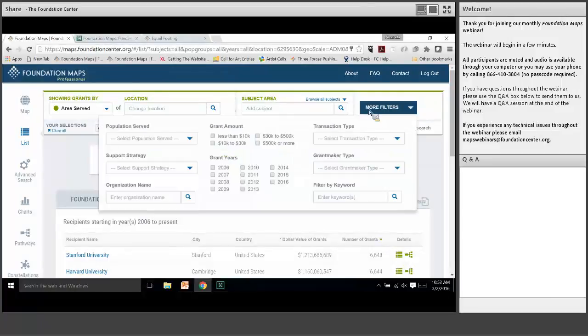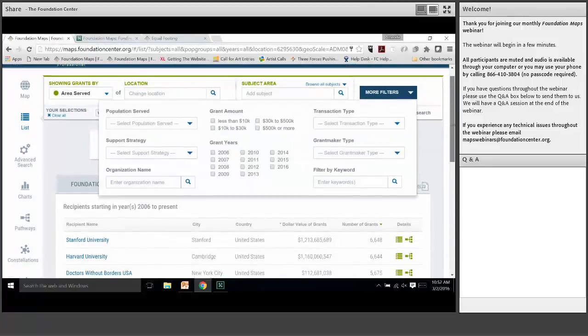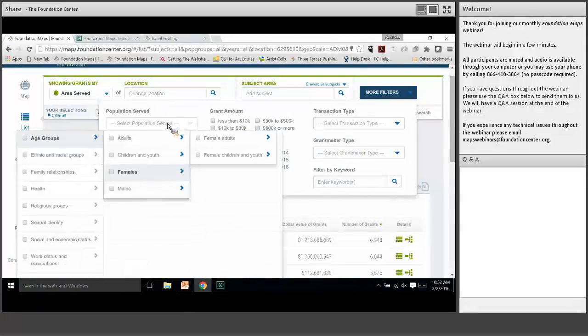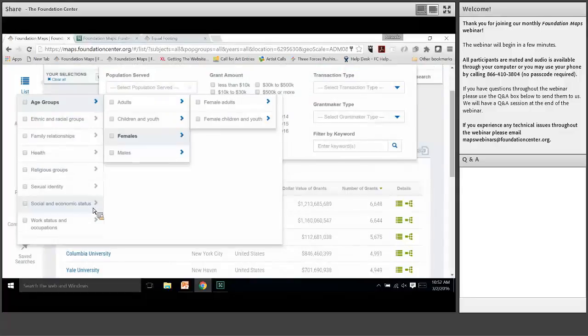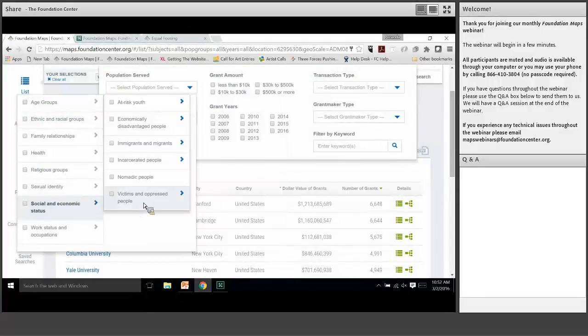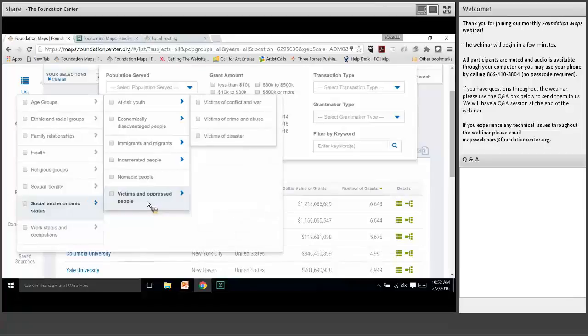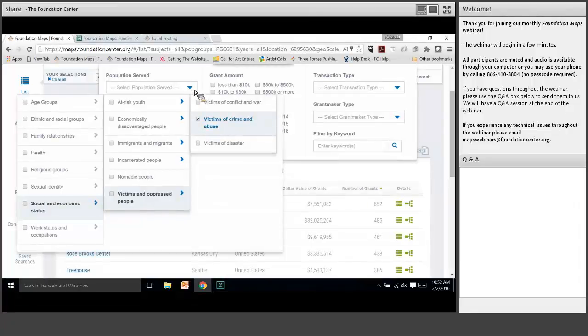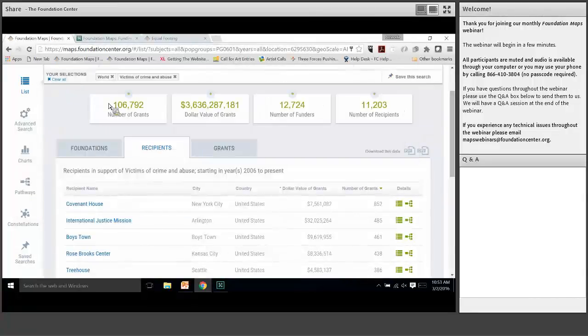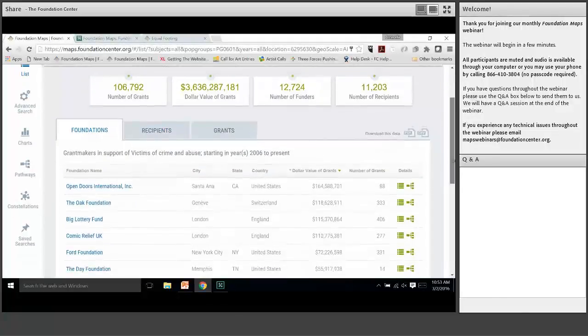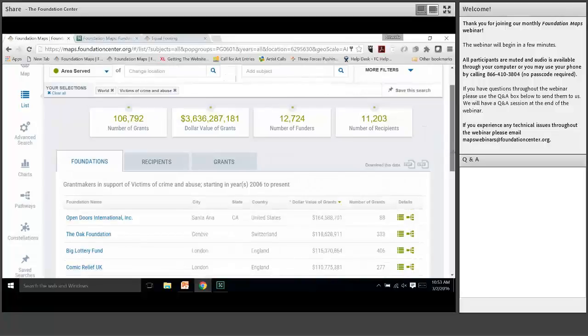What I would suggest for searching on that criteria is going to population served, then social and economic status, and under that you'll find victims and oppressed people. Here you can see victims of crime and abuse. While this isn't specifically women, what we tend to see is that a lot of the grants for this type of funding do go to women. So I would click on that to begin with. And you can see who the top funders are for supporting programs for victims of crime and abuse.